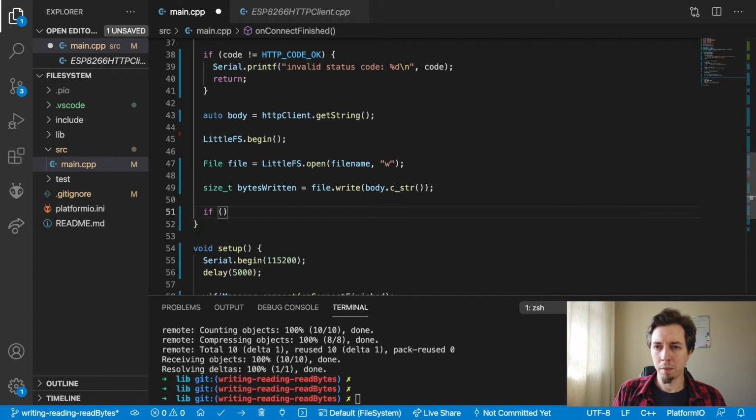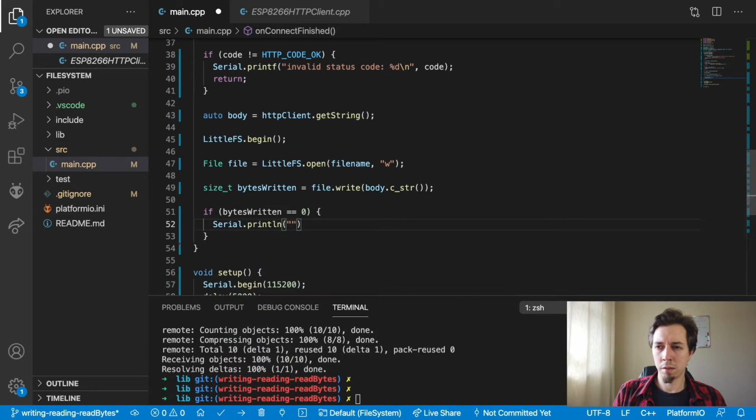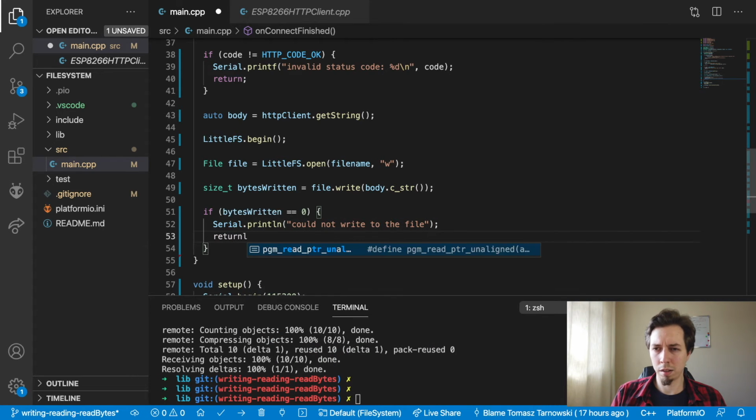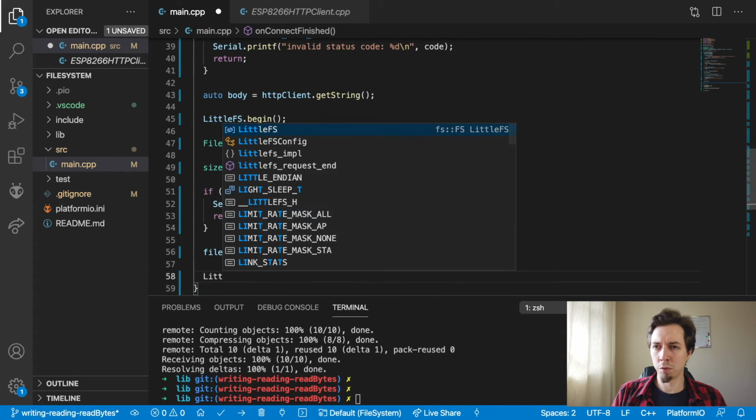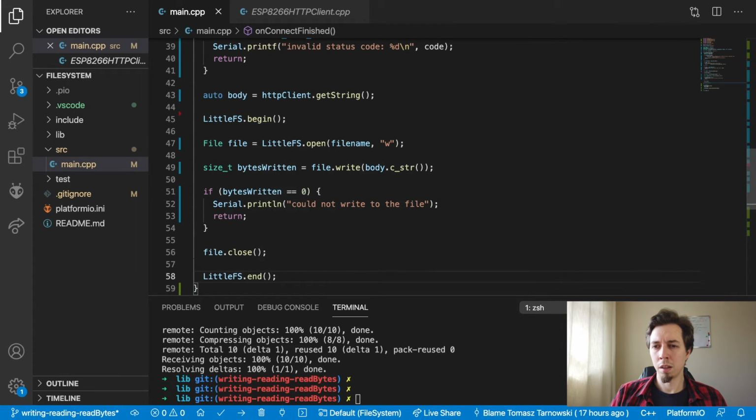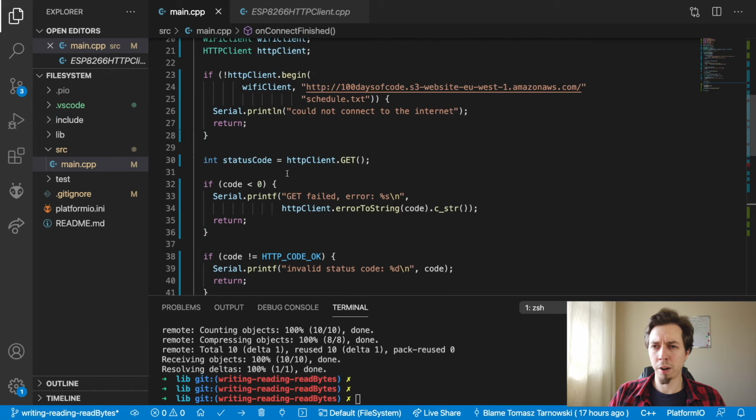So if bytes written is 0, then again we want to say something like could not write to the file, and then return, right? That hopefully is not going to happen either. And once we've finished with writing, we want to close the file, and we want to release the memory on the file system. Okay, so that's pretty much it when you want to write to the file.